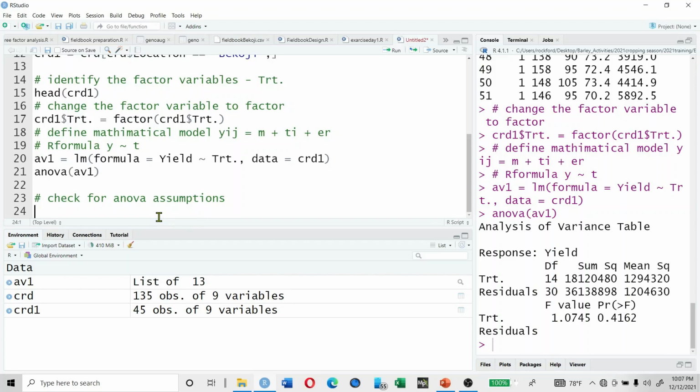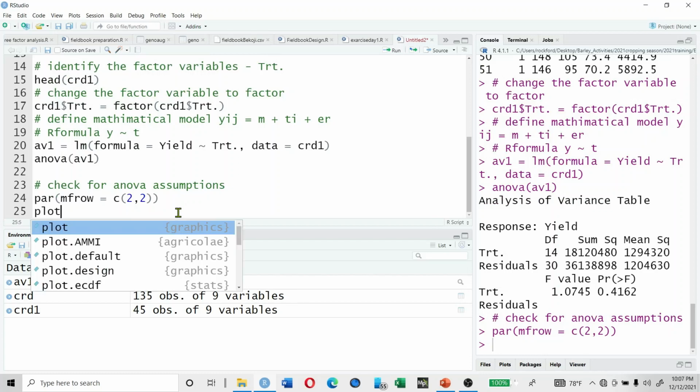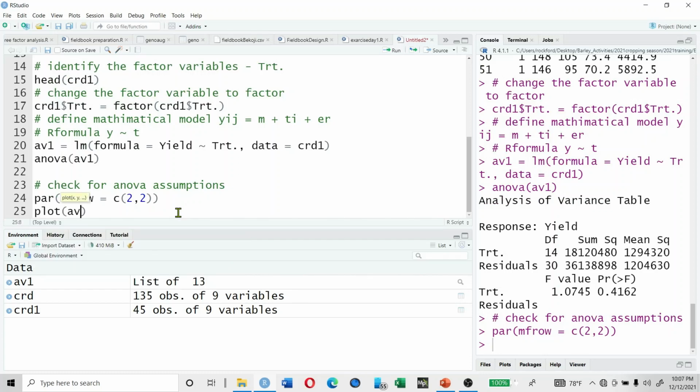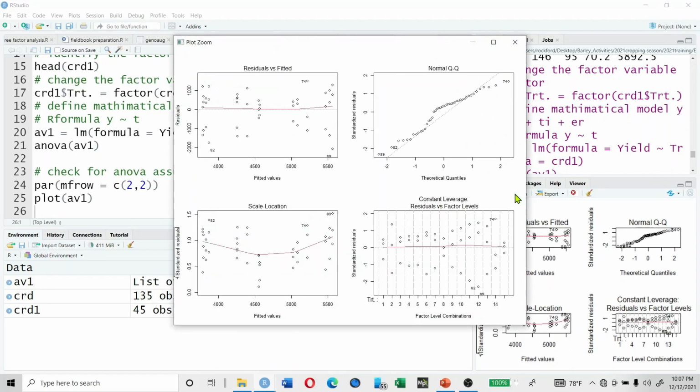So this can be done graphically. For example, we can set the parameter m to plot 4 graphs at a time, and then we can plot the graph of AV1, the output of the ANOVA. Then we'll see how it looks. There are some different varieties, factors here, but it's more or less good. There are some variables also here.